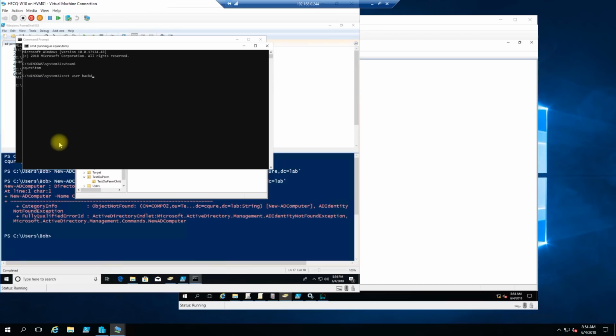Let me quickly create a backdoor user and let me add my backdoor user to domain admins group. Okay, perfect. Now, this was pretty straightforward. You all know the commands, nothing fancy.